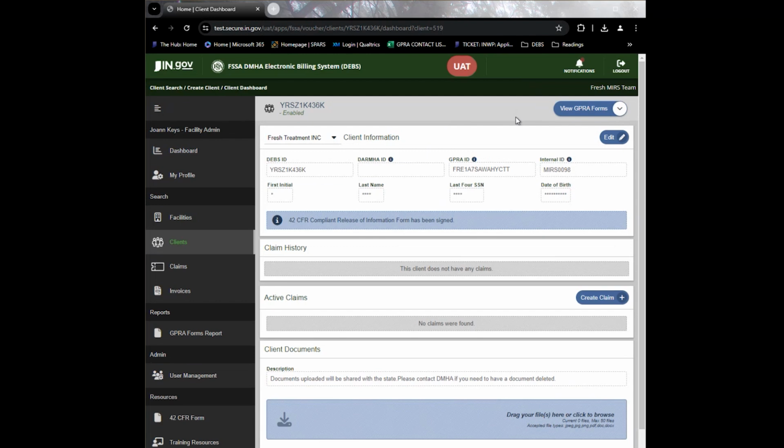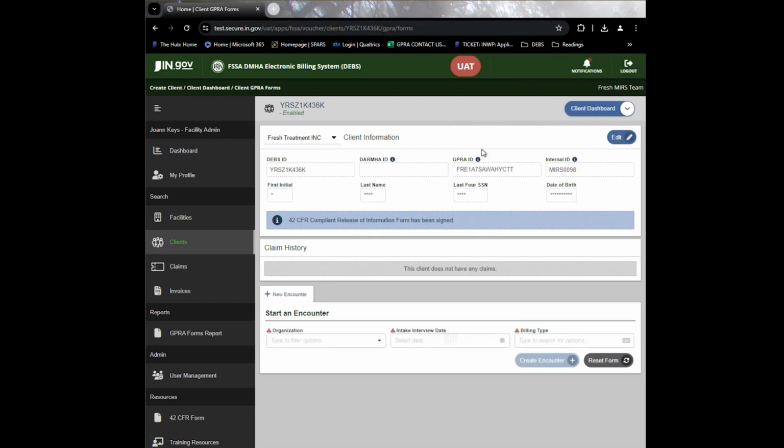If I want to see this client's GIPRA forms, I can go right here at the top, and I can create an encounter. And once that is completed, then I can upload GIPRAs into the system and view them on this page. If you'd like to see how to input a GIPRA into the system, please go to section 3 of the training videos.